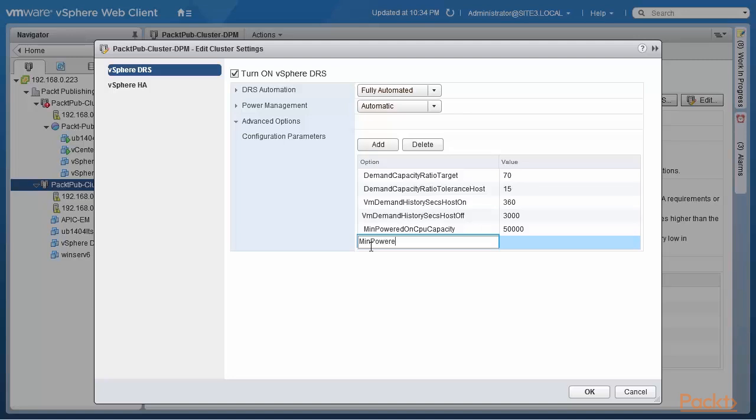Min powered on mem capacity, and the same thing would be there as well. Again, this is in megabytes. So if you're looking to set it to say 100 gig, this will be 100,000. And that would set that as a minimum. So you can always be sure that there's a minimum number of servers always running, regardless of what the load is.